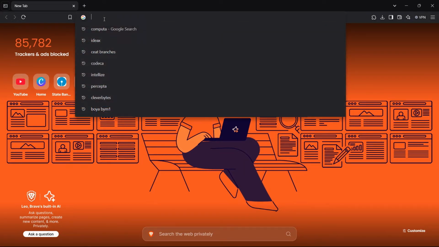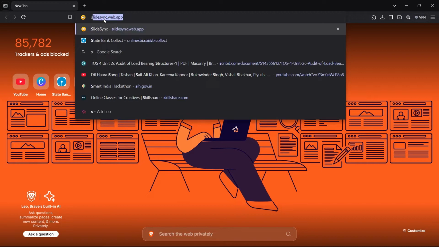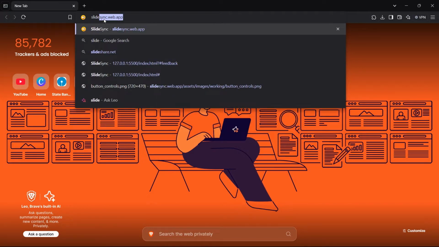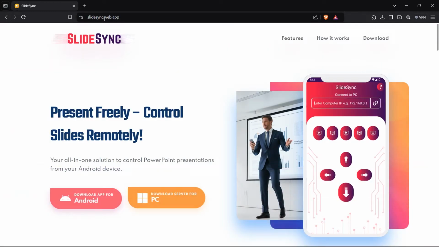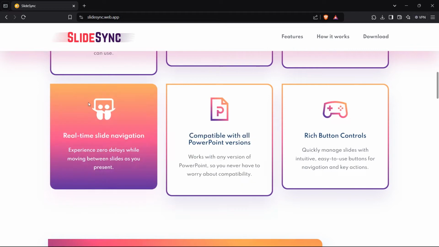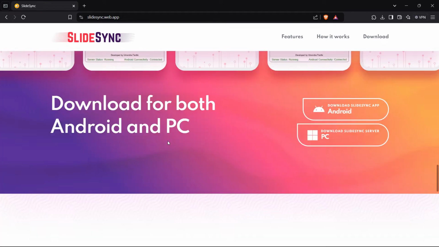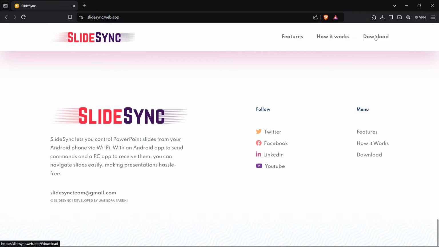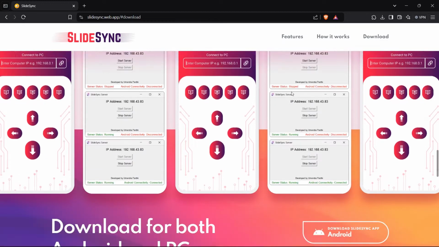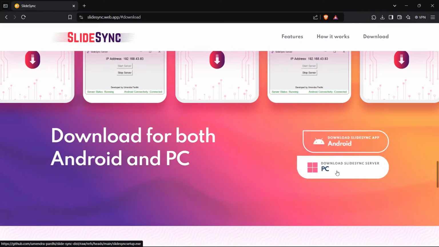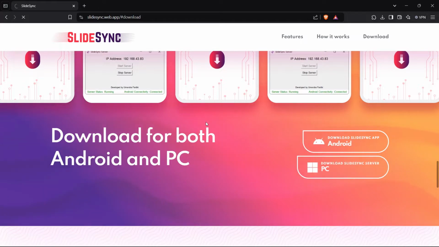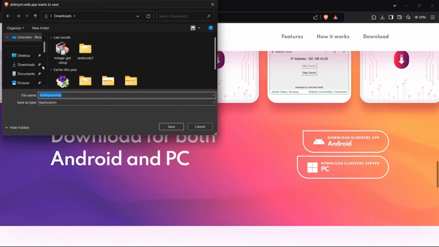Let's get started. Open web browser and visit slidesync.web.app. Navigate to the download section. Scroll down. Click on Download Slidesync Server button. Choose Path and click on Save. It will start download.